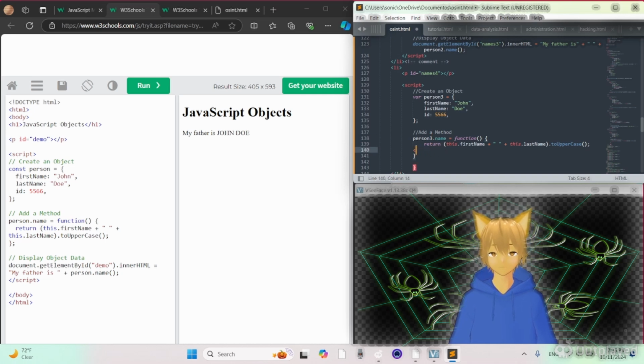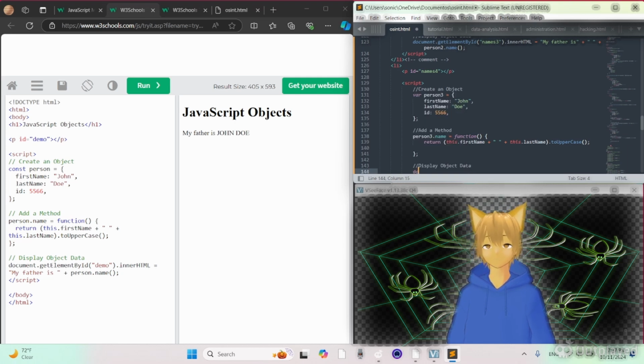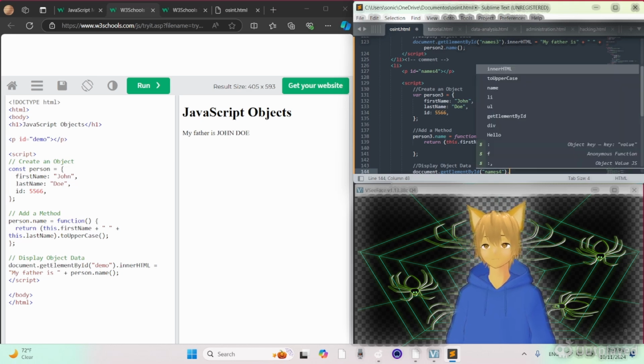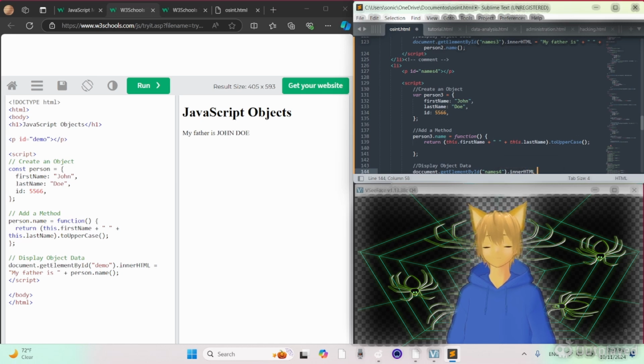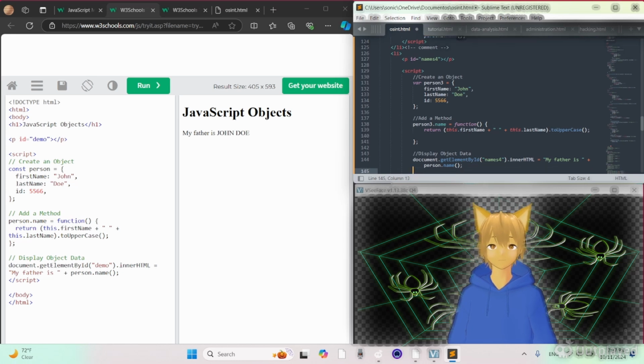Oh, I got carried away there. It's actually, that's not the end of the script there. So then we go close this one off, and we'll go display object data: document dot get element by ID names 4 dot inner HTML equals my father is and then person dot name function. Close that off. Now close off the script.